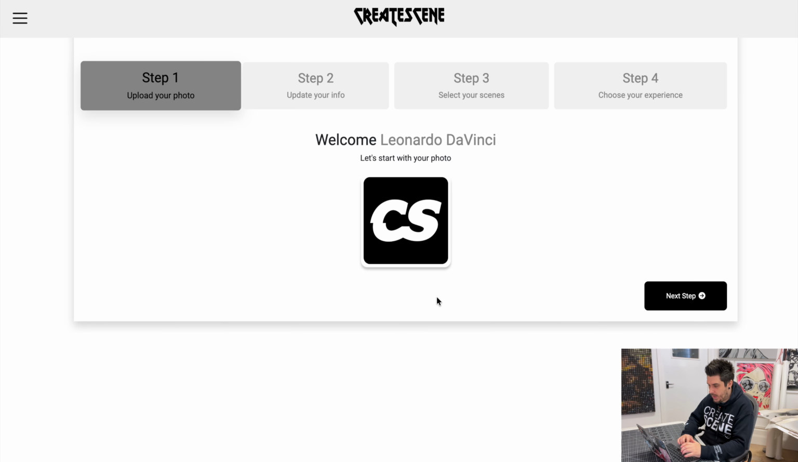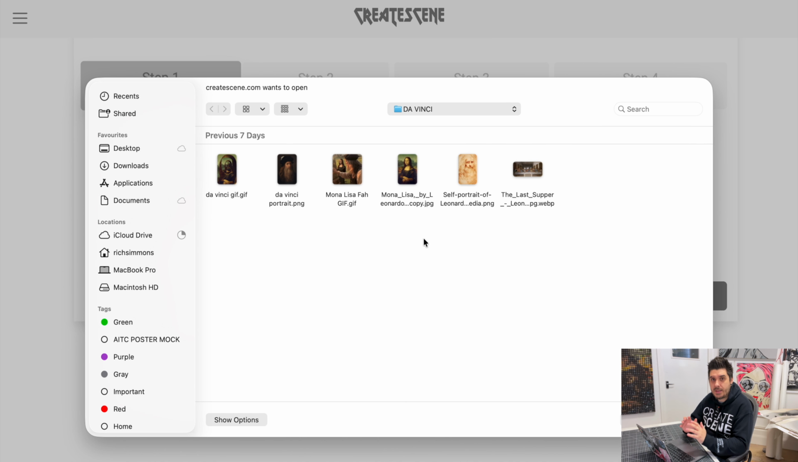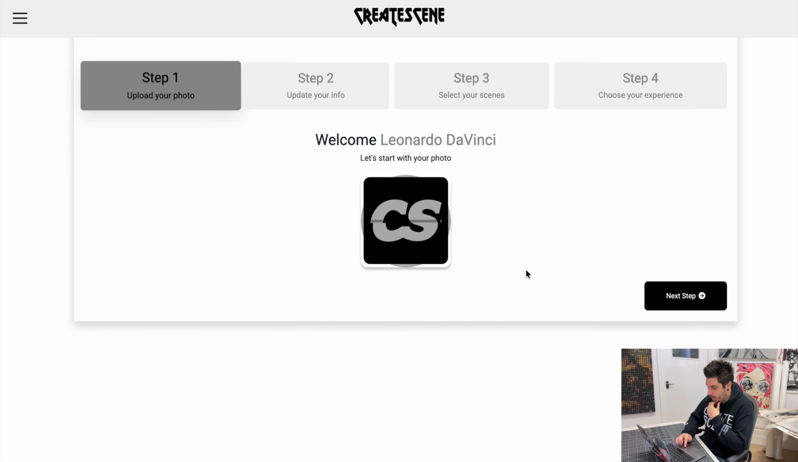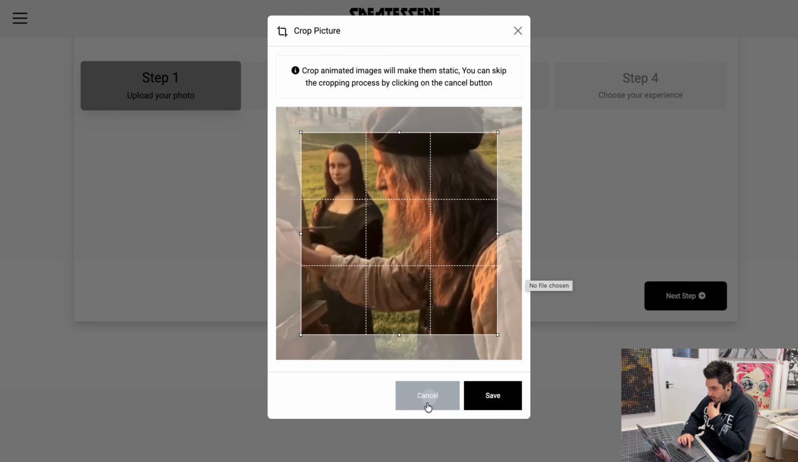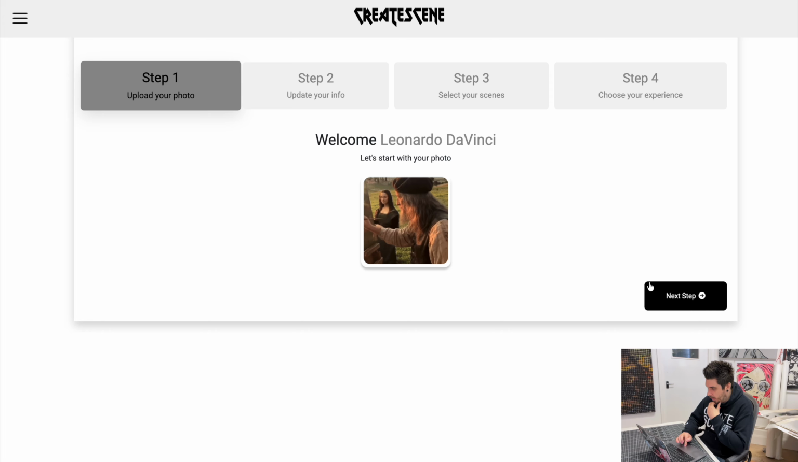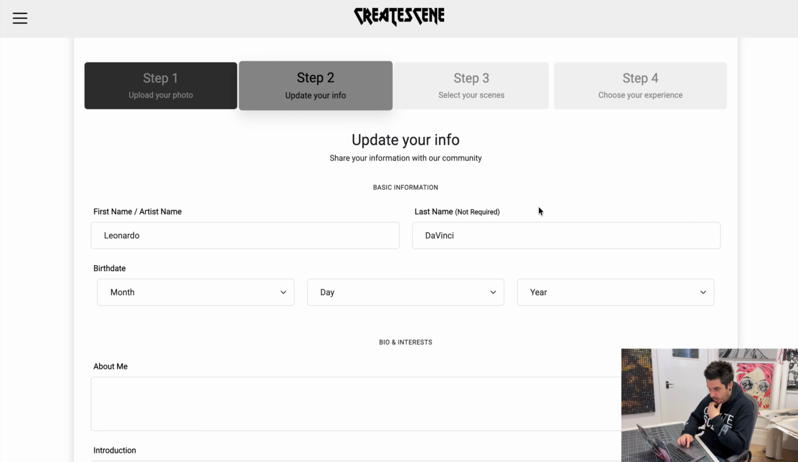Now the first step is going to be setting up a profile picture. And one of the things that is really cool on CreateScene is not only can you have a regular photo, we've also made it so you can have a GIF as a profile picture. A lot of platforms either charge for that or don't allow that, but we thought it would be fun. So let's set up a GIF for Da Vinci. We don't want to crop it, so let's go with that and click next step.